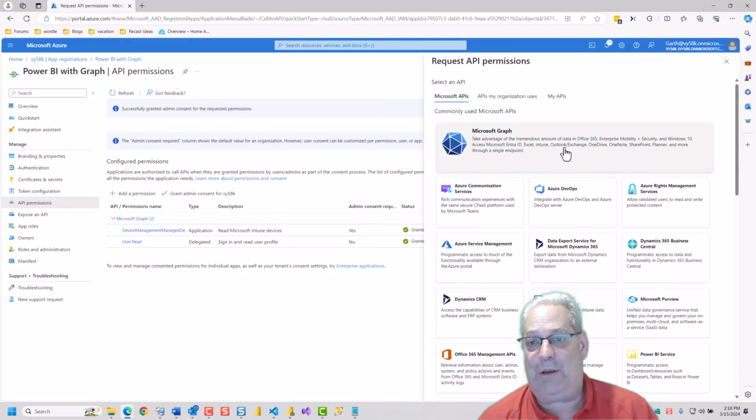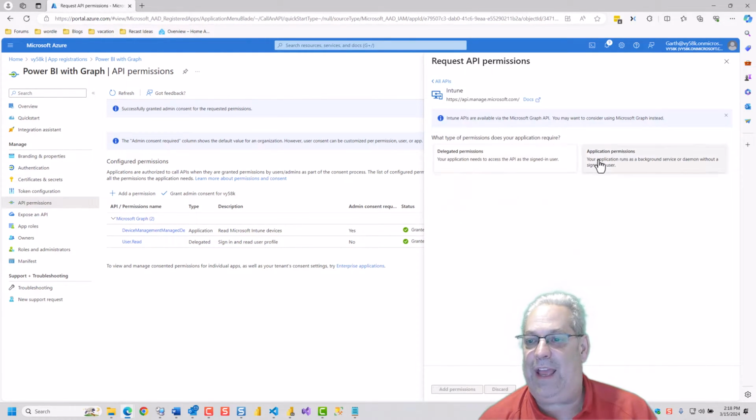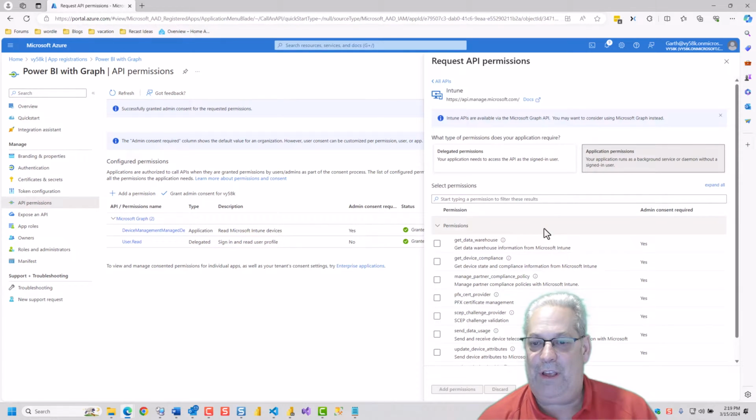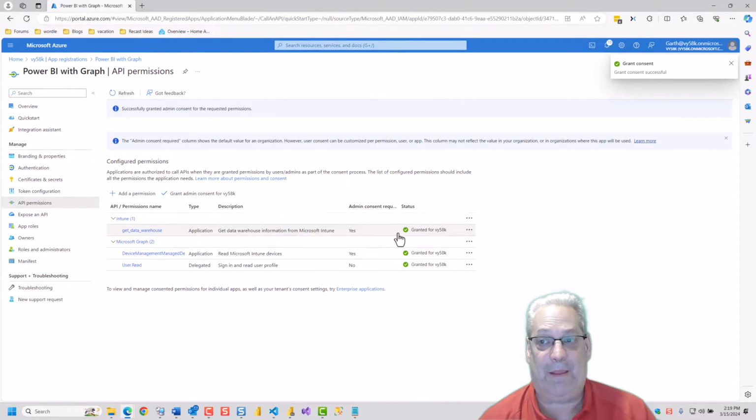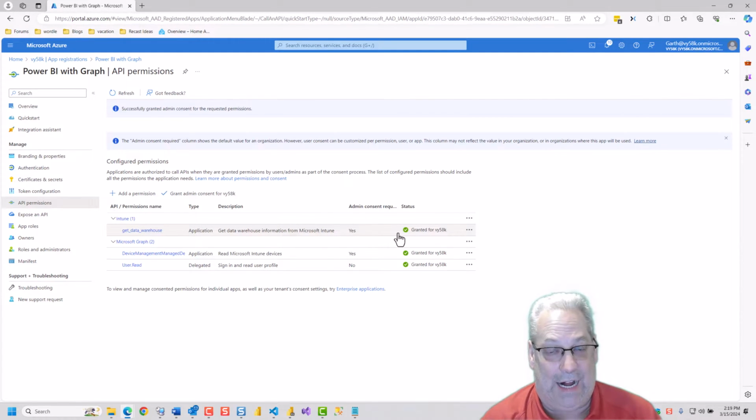I should have added one more because I was going to add the Intune one. There we go. And again, it's applications, and we're going to say just get managed device data. We'll go OK. And again, I'm going to grant permissions for the whole thing. So we've created the application, and we've granted the permissions on that.